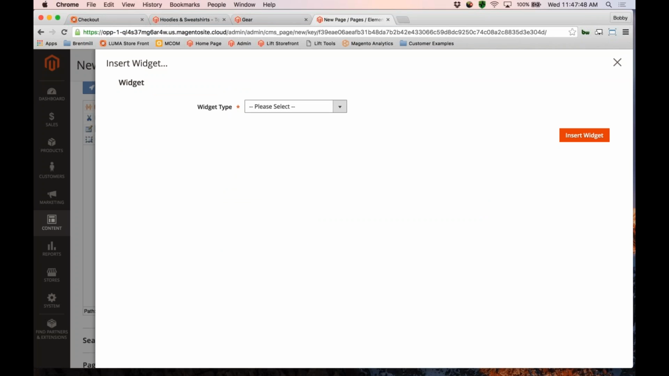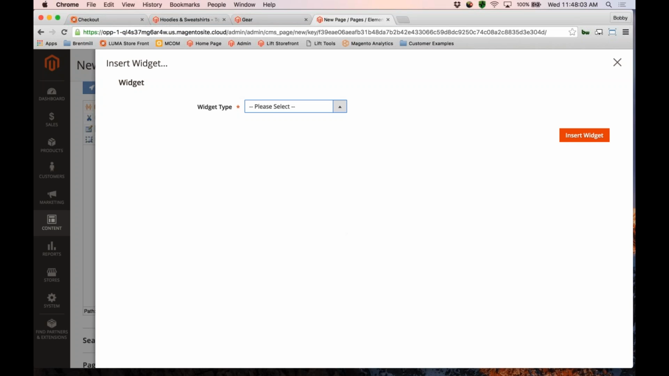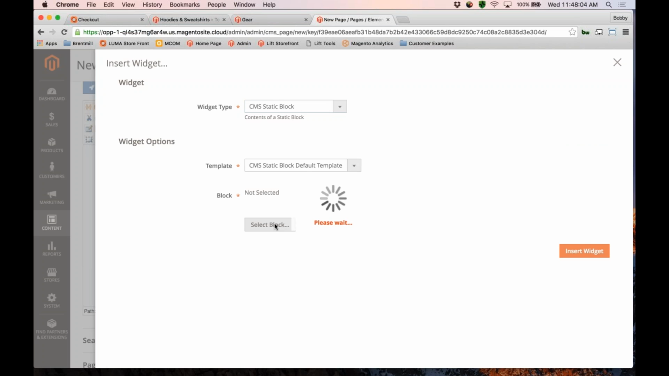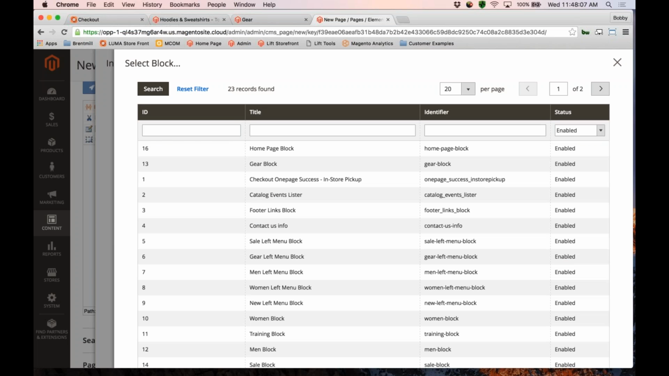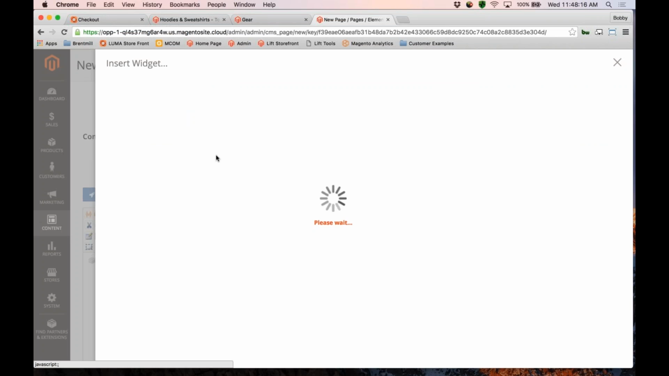There's a variety of different widget types. You can download your own widget types based upon the look and feel and functions that you want to enable within your site. I'm going to incorporate a static block here and look out into my block library and grab my gear block and go ahead and insert that. And then below it, perhaps I want that list of products. So I'll come over and insert another widget. In this case, it will be my products list.